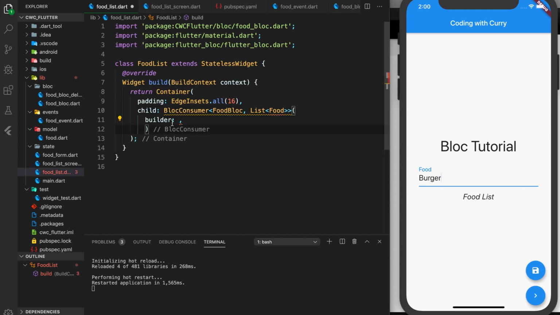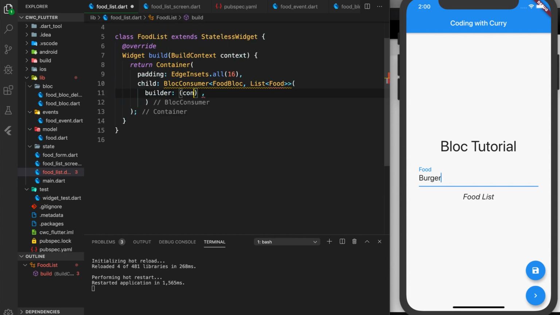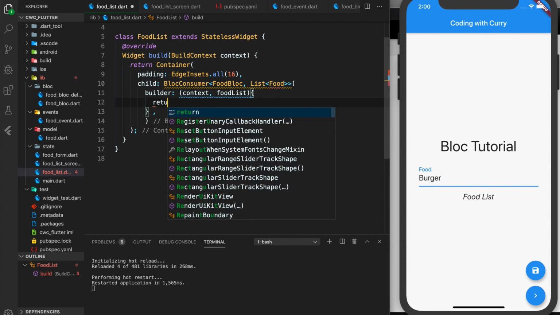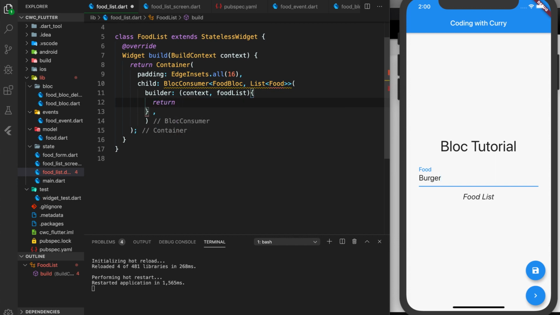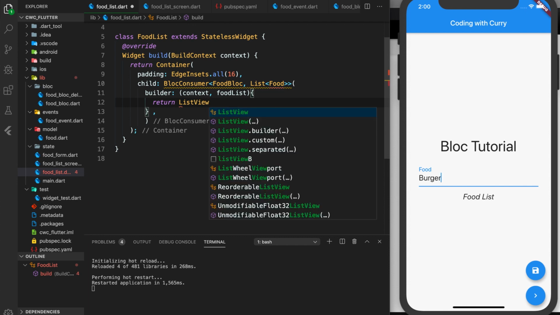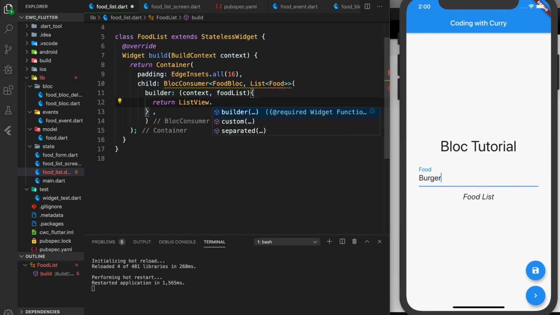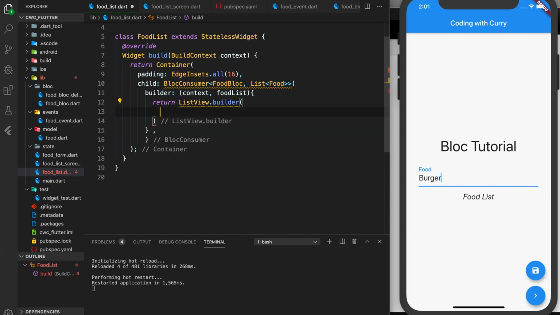Okay, so you'll have a builder here for your BlocConsumer. So the builder is what gets built when your state changes in your bloc. So the builder takes in the context and it takes in the actual state. So our state will be the foodList. Okay? And then we will return something. So for our app, we're going to create a list view. So we're going to return a ListView, and we're going to have a builder for the list view. So ListView.builder. I'm assuming that you already know how to create a list in Flutter, so I'm going to go past this pretty fast.